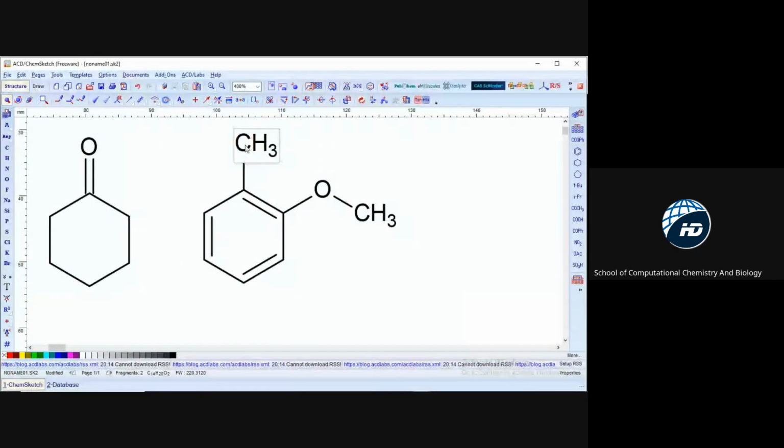Why can I not put a carbonyl here? Because this carbon is already saturated with 4 bonds. So I would have to delete one before I can add anything, but that is not what I will do now. All right. Now, this C double bond O is also a hydrogen bond acceptor.